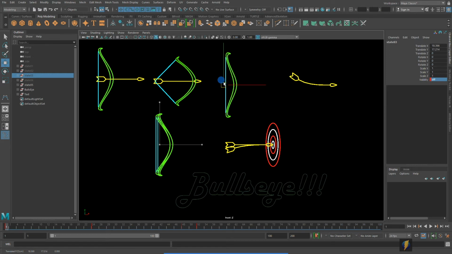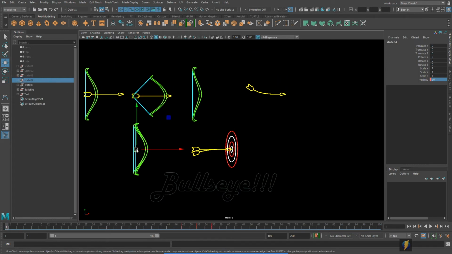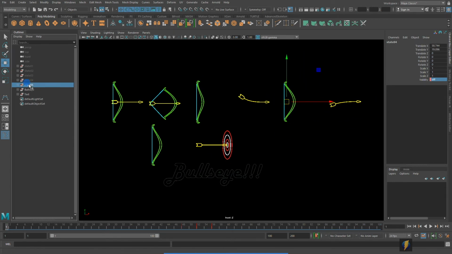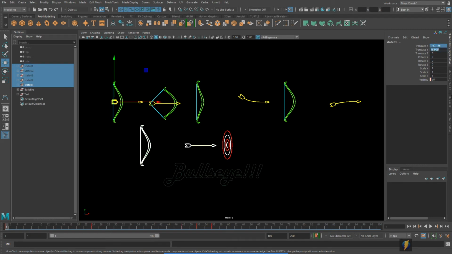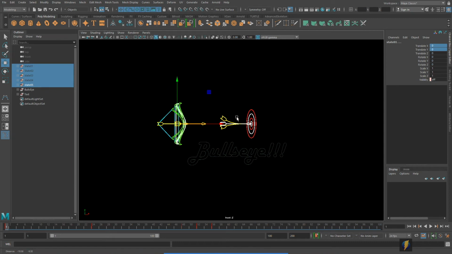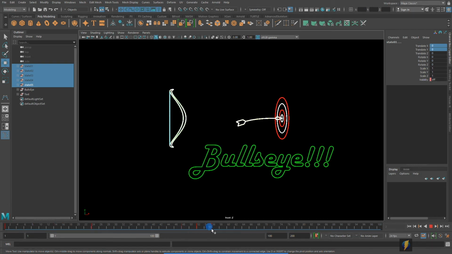State 3, state 4, and finally state 5. These are using nothing more than visibility. I'm going to put them back in their proper placement so they're right on top of one another. And if I scrub in my timeline, it'll engage the visibility again, and this will work.